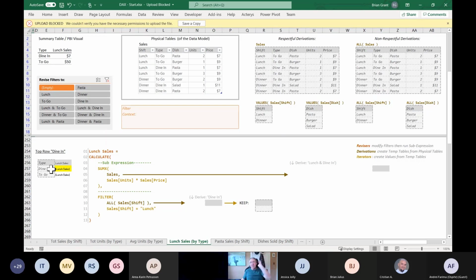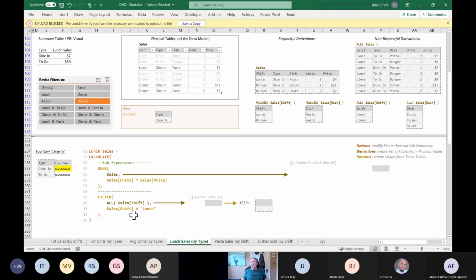The measure says, okay, I'm going to add that filter for dine-in. So I click on dine-in. The measure, before it runs anything in the formula, adds a filter for dine-in. So now we're just looking at dine-in stuff. Okay, so now we've got our lunch sales measure. We've added the filter for dine-in. We can start running the formula.